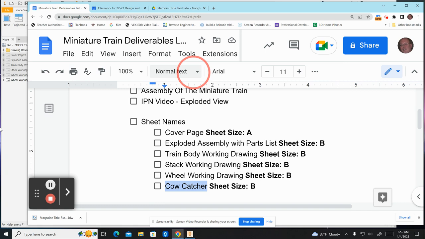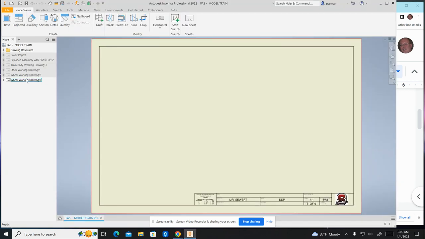Copy this, come back here. I'm just going to click on this, right click, and Control V. Sorry about that. Control V. There we are, cow catcher.